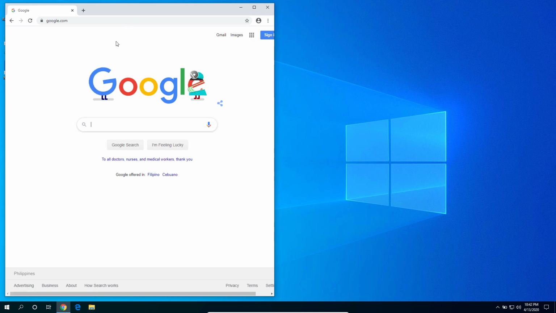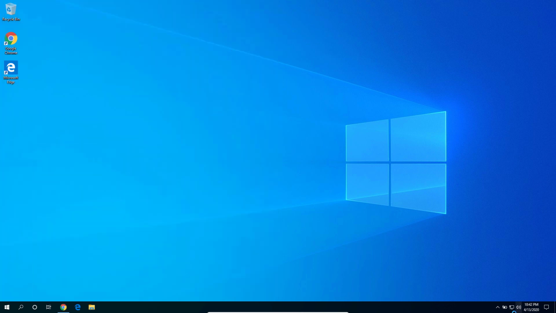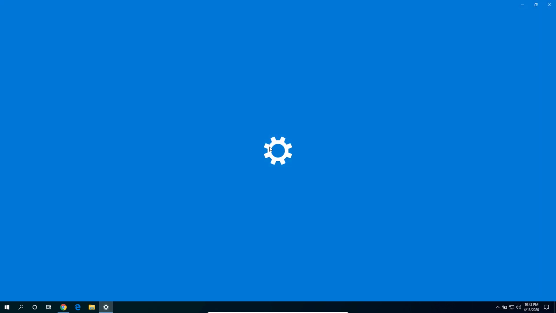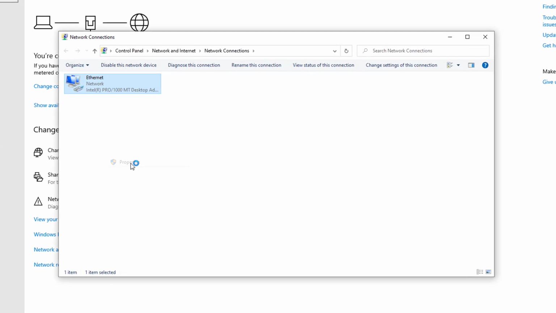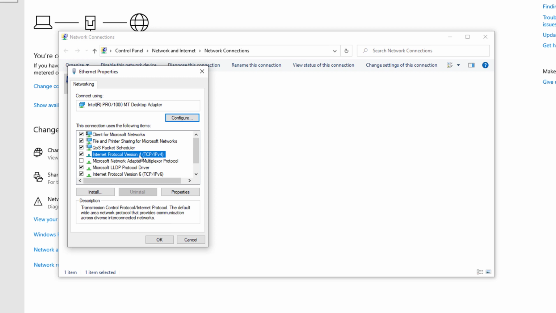If that still doesn't fix the issue, you could go ahead and minimize this one. Right click on your network icon on your taskbar. Click Open Network and Internet Settings. Click the Change Adapter options. Right click on your network adapter, hit the Properties. Select the Internet Protocol version 4 and click Properties.